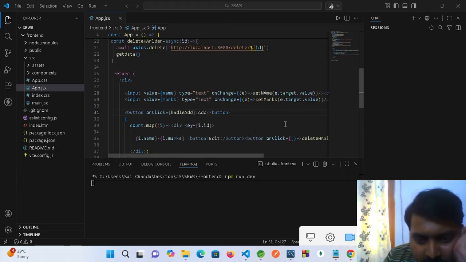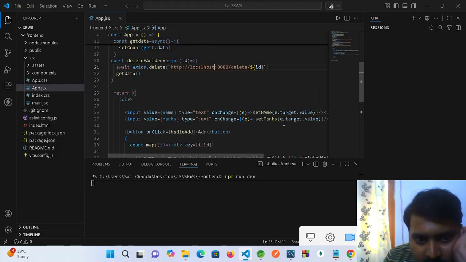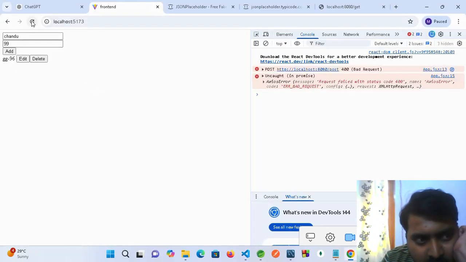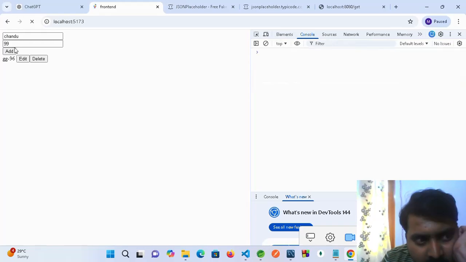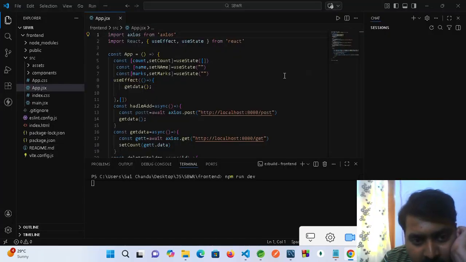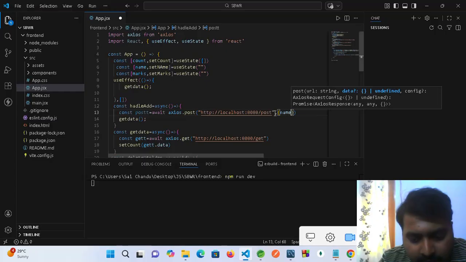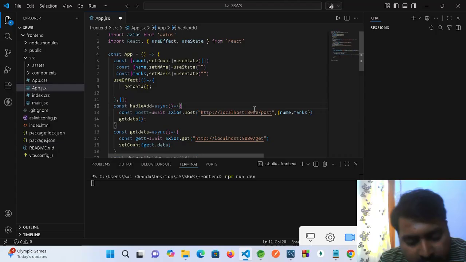why did that error come? We are not passing anything here, right? I took name and marks, these variables, right? In the front end I am passing Chandu and 99. Chandu is the name, 99 is the marks, right? That name and marks we have to pass as parameters here after post, comma, in curly braces: name, comma, marks. Now it will work.